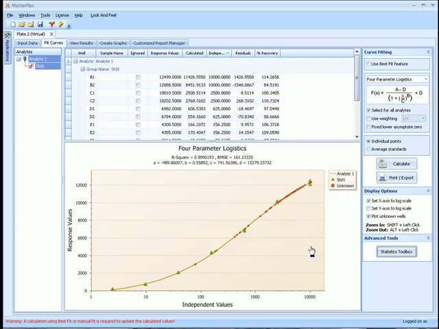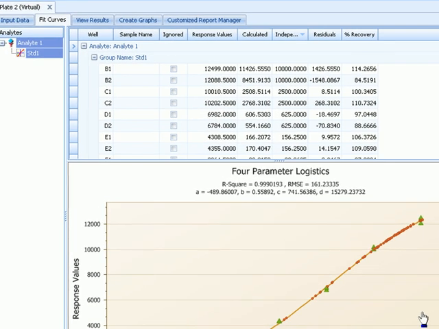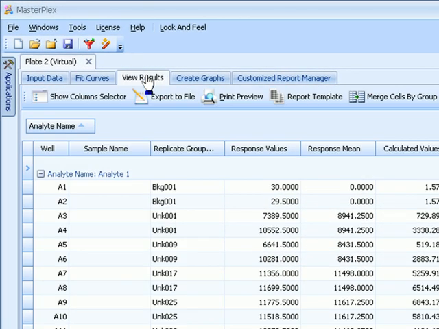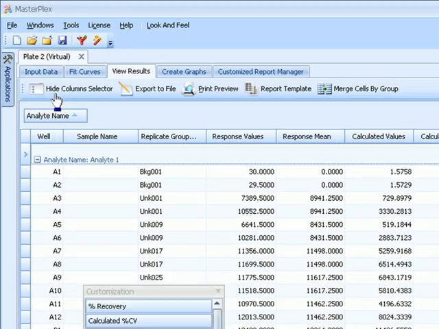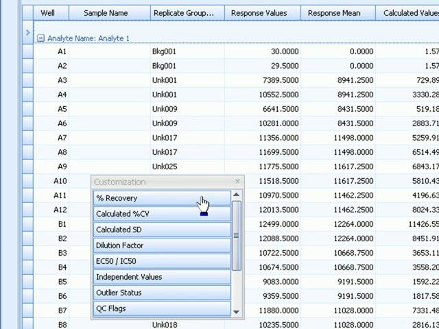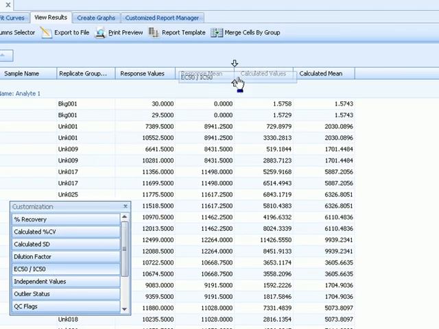Okay, so let's go ahead and move on to our View Results tab. Our View Results tab is where, you guessed it, you can view your results. You can select different columns. In this case, there are the default sample name, replicate group, response values, calculated values, and mean. You could also select percent recovery, dilution factor, IC50 values by selecting the column you want to see and dropping it into the column.